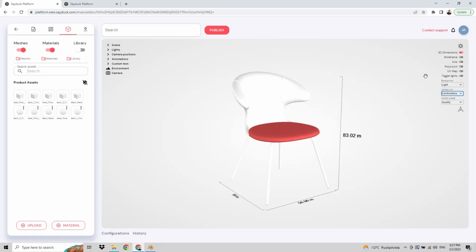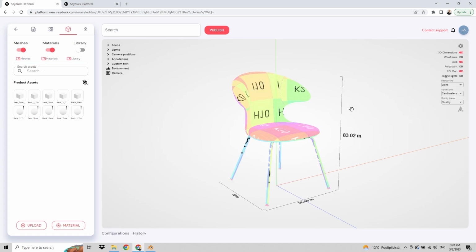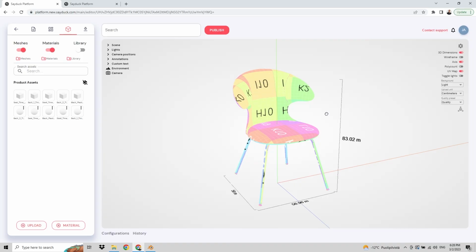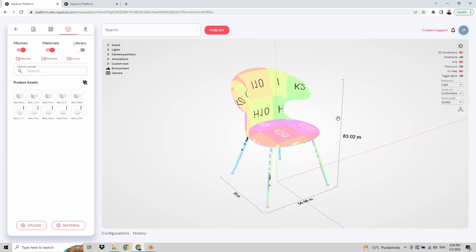The next thing is to check that your product has been positioned in the correct place. This is needed for AR, because the 3D viewer will always center to the object, but if it's not positioned to the axis like this, then it will not be loaded in AR correctly. The third thing is to check the UV mapping, so that the materials or textures will be applied correctly to your object. And of course you can check the polygon count so that it matches your expectations.